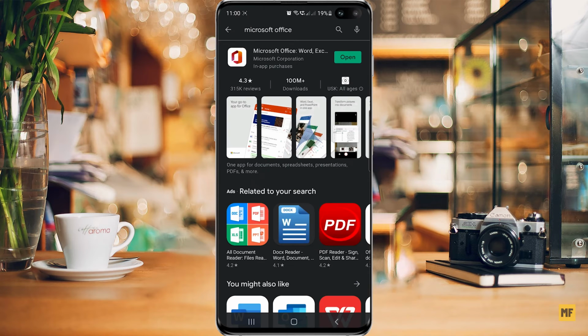Once you search for this, you can see the best possible match show up on your screen. Once you have that, you can head over and install the application on your mobile device. I already have this installed, that's why mine is showing open. So we can simply click on open right now.